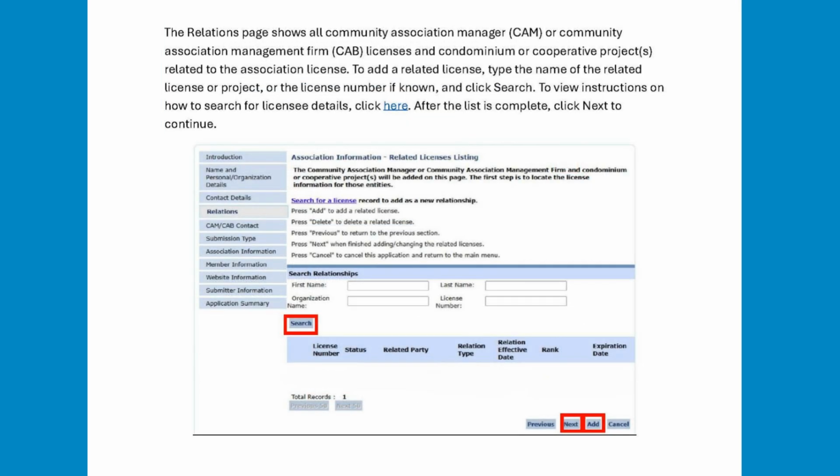The Relations page shows all Community Association Manager (CAM) or Community Association Management Firm (CAB) licenses and condominium or cooperative projects related to the association license. To find information on a related license, type the name of the related license or project, or the license number if known, and click Search. If the related license information on this page is complete, click Next. If related license information needs to be added, click Add.